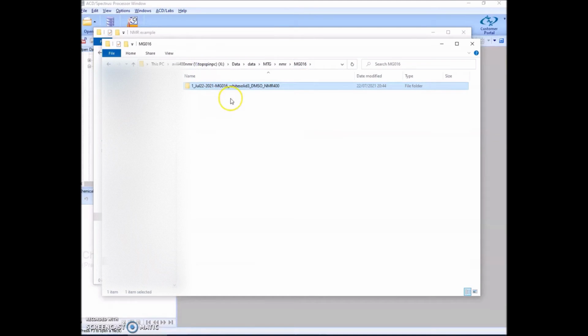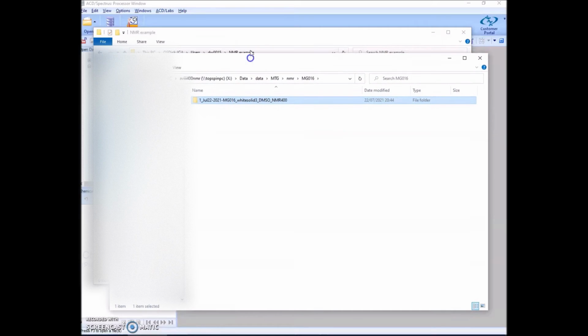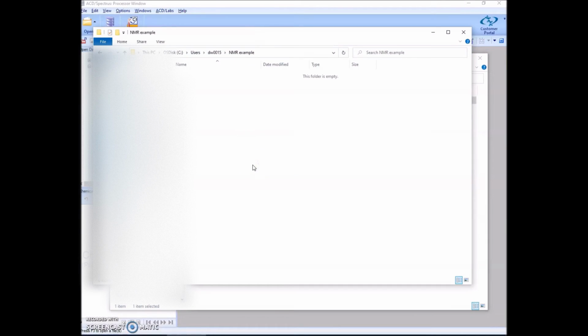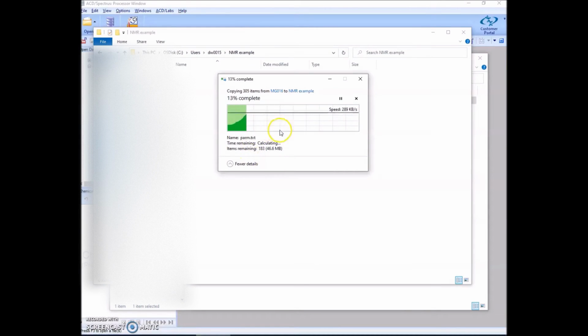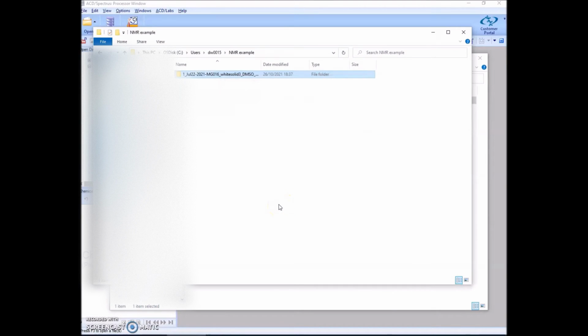I'm going to go up one and copy everything across to my C drive. You see, it takes a while because there are so many spectra that have been run there, especially the 2D ones, which are very large. Right, that's on my C drive now.